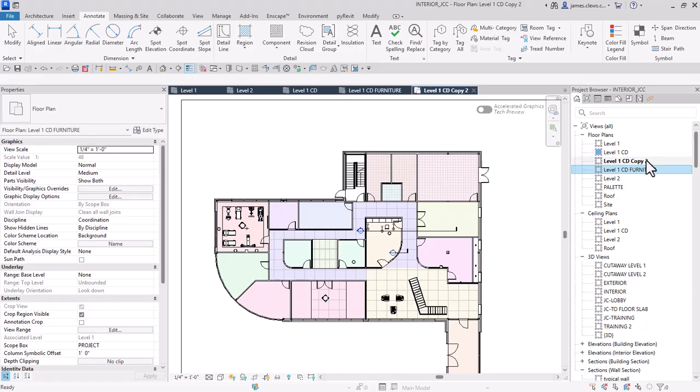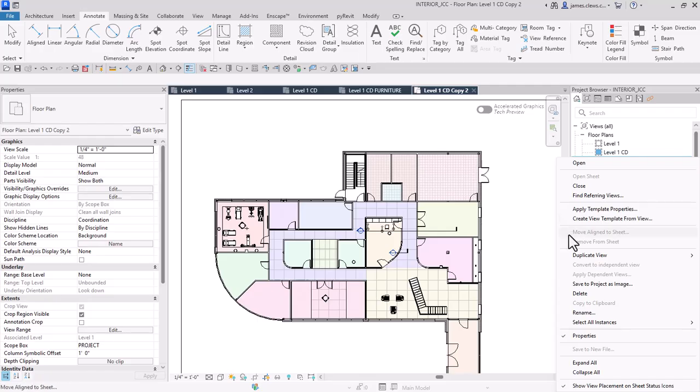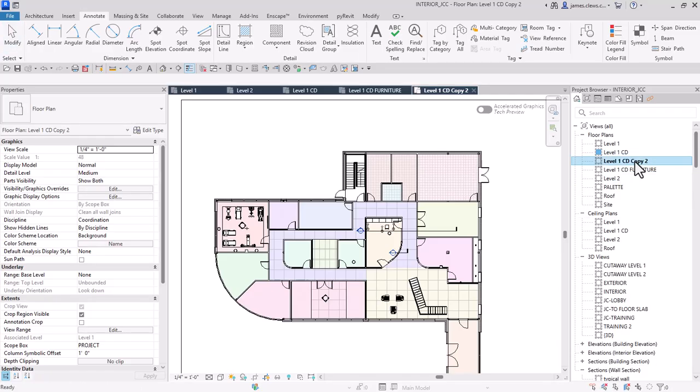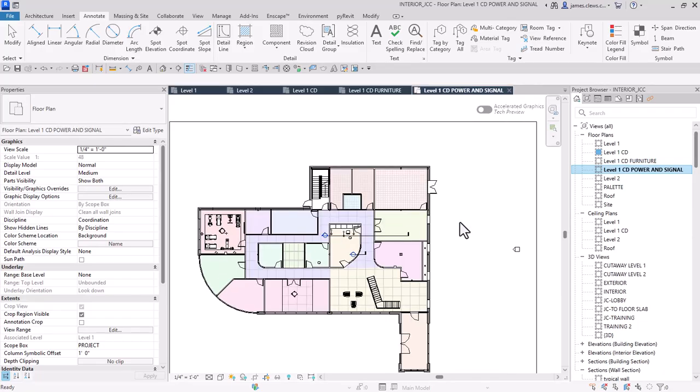And for example, this might be something like power and signal. The only reason I'm creating these is to show that when you've got dimensions or anything from the annotation tag here in any view, you can copy and paste to get that information into multiple other views.